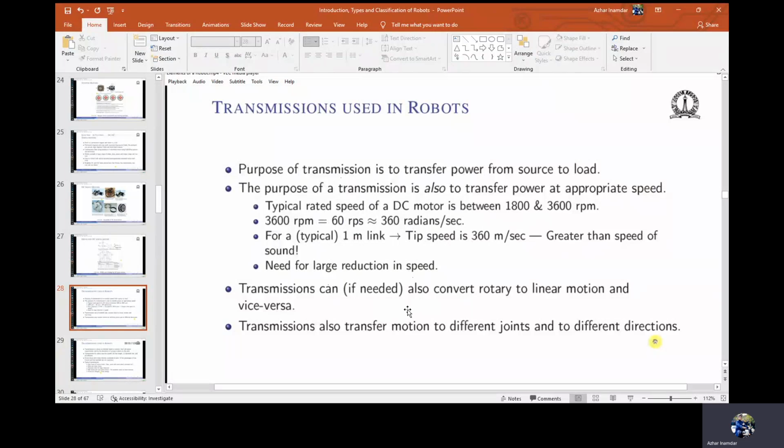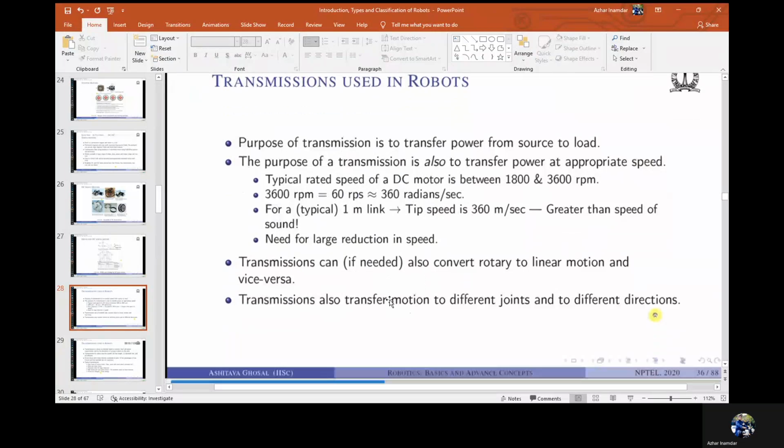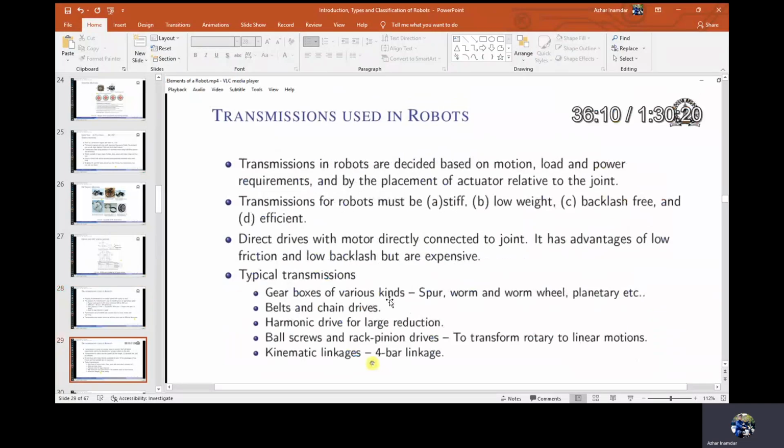I can have one motor in one place, and I can use belts and chains and some other kinds of transmissions to transfer the motion to some other joint at a distinct place, not very far away. So these are transmissions used in robots.